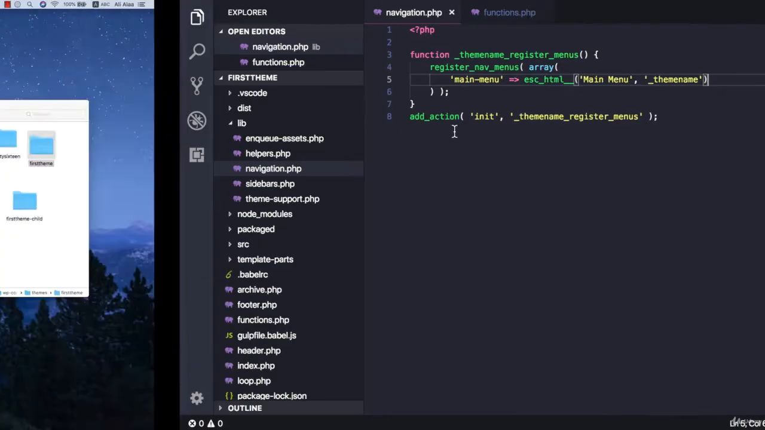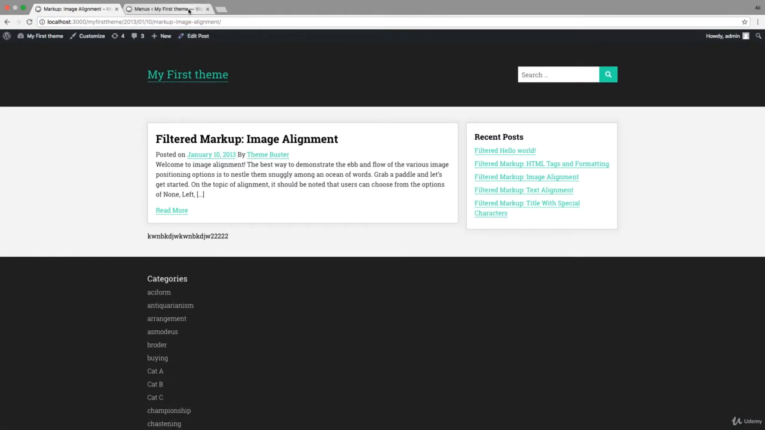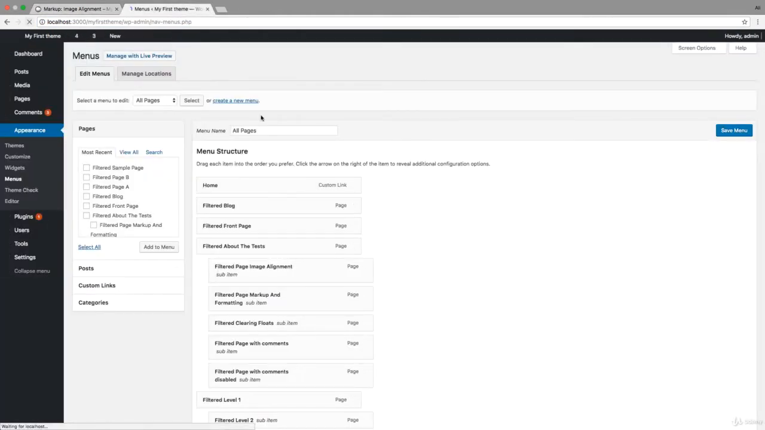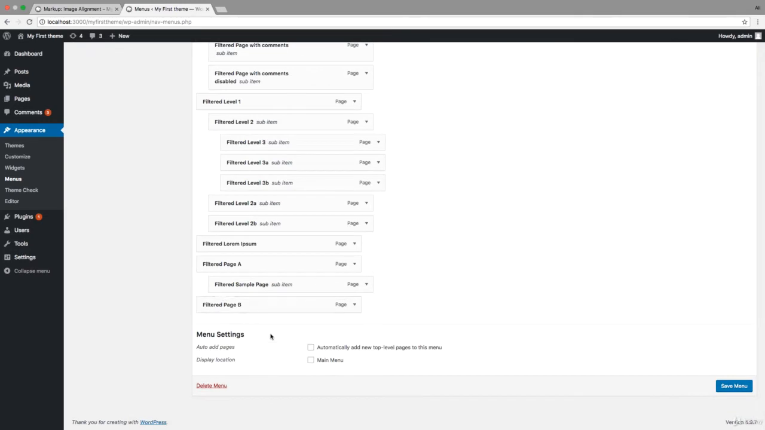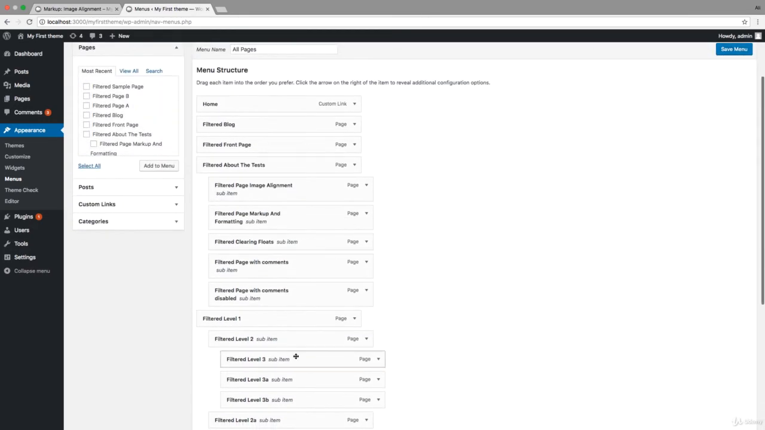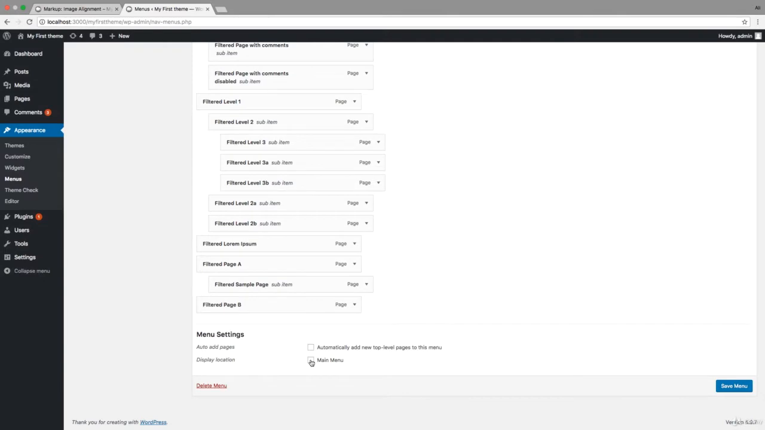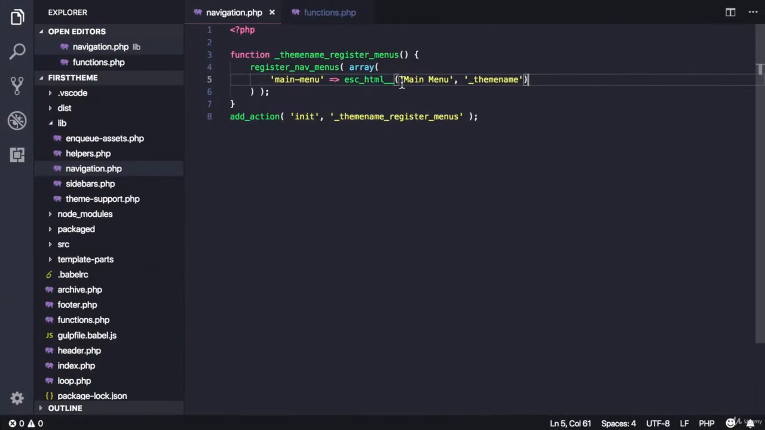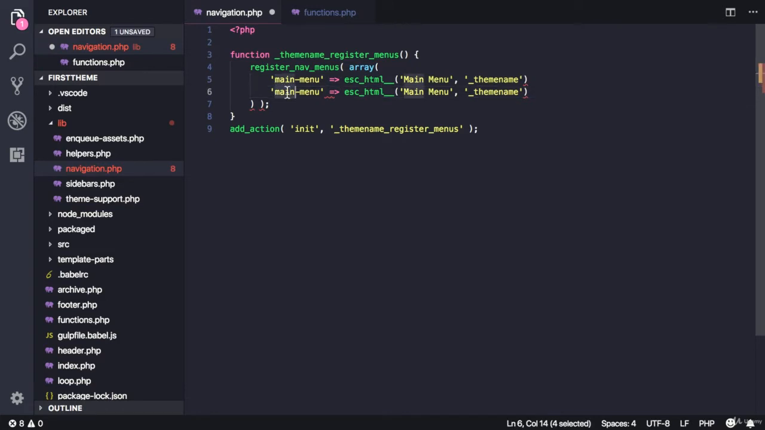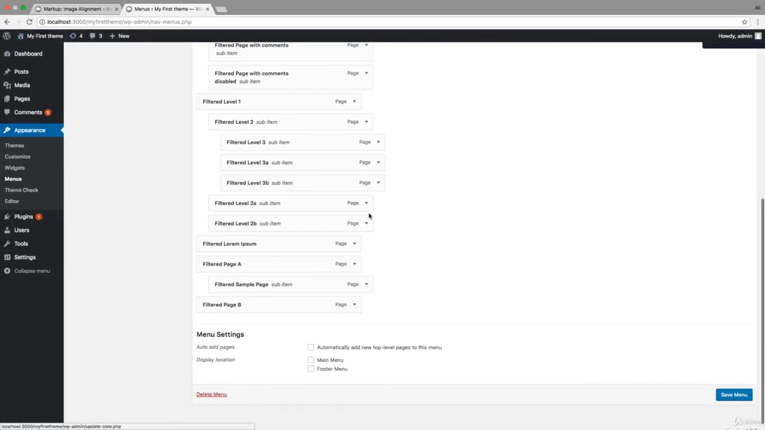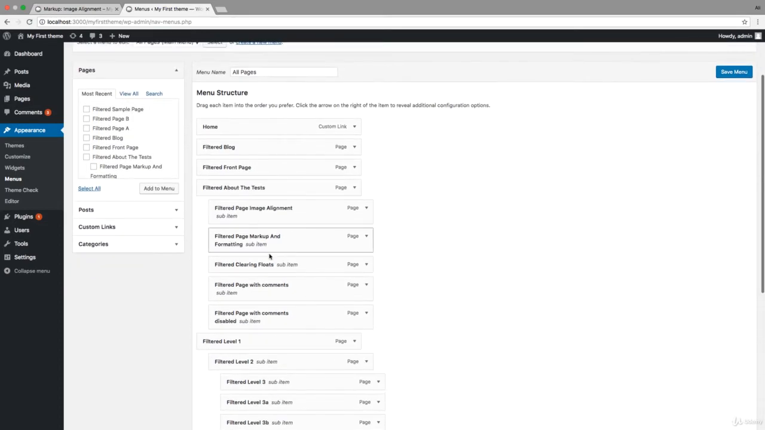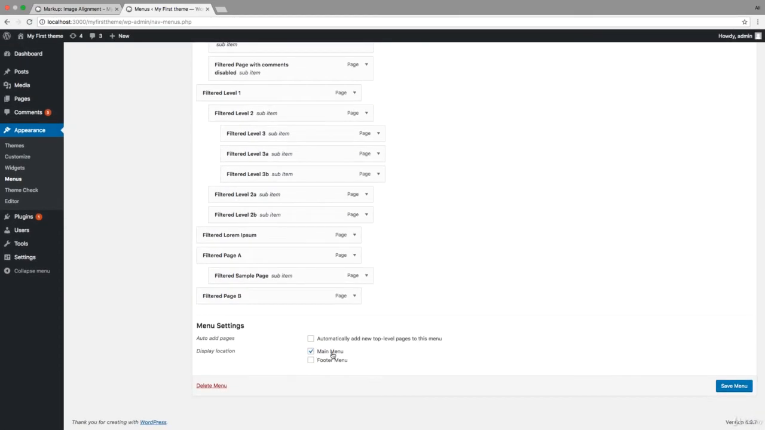So let's save, and let's see now our menus page in the admin area. So let's refresh. And as you can see, we now have the option to assign this menu to this location, main menu. And we can actually have many locations. So let's define another one. Let's duplicate this, and maybe footer menu. And now we have main menu or footer menu. So let's assign this to the main menu and save. So we now have a menu created and assigned to the main menu location.